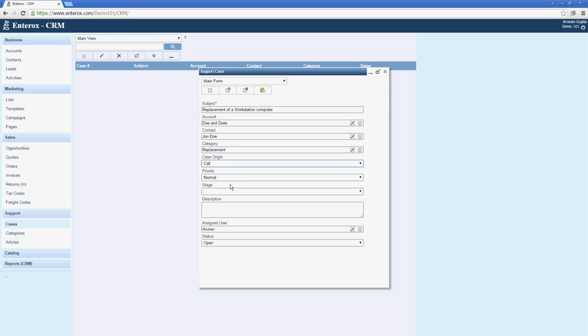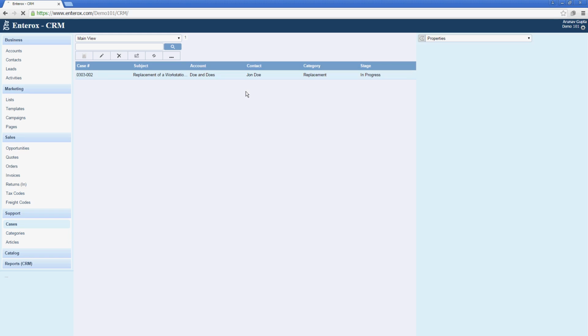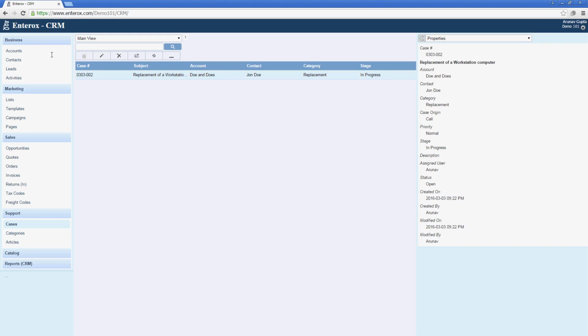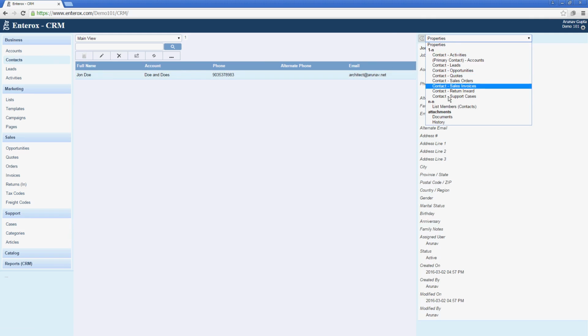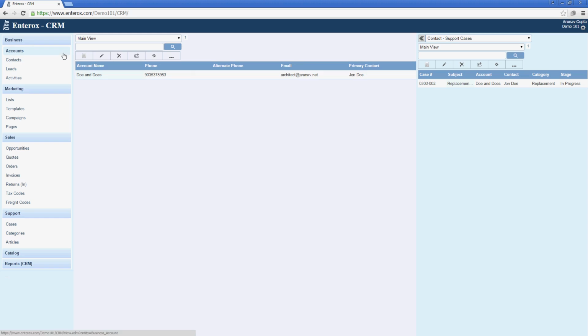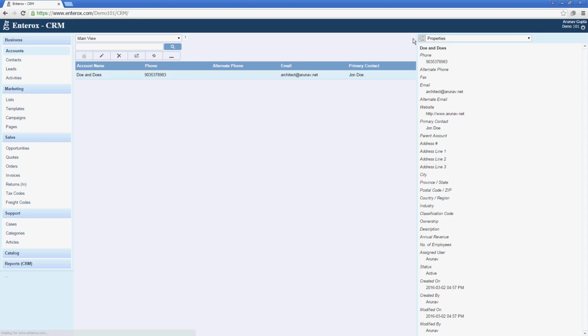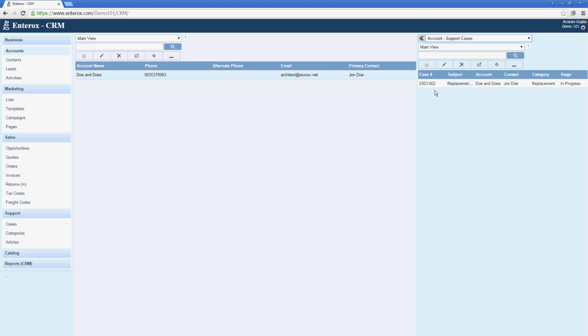Set up the priority, and your case can go through different stages. Again, all these stages are customizable, specific to your business need. And let's create this case. If we go to contacts, we can see the case related to the contact. Similarly, we can also see the same case related to the account. And then you can have processes like creating activities based on the support category for different users, etc. So that is a brief overview of the support solution.